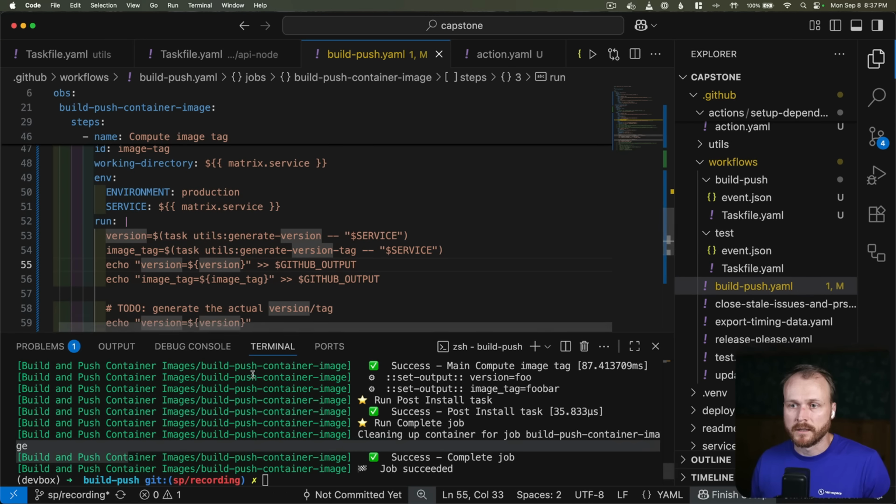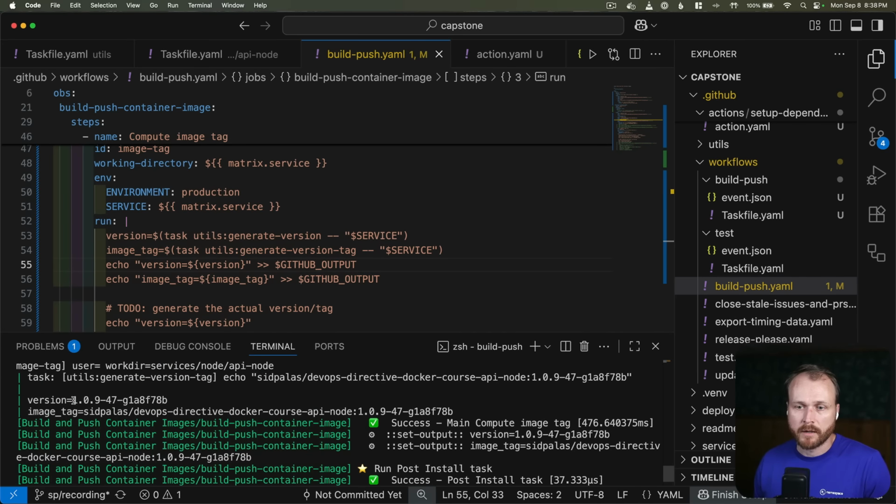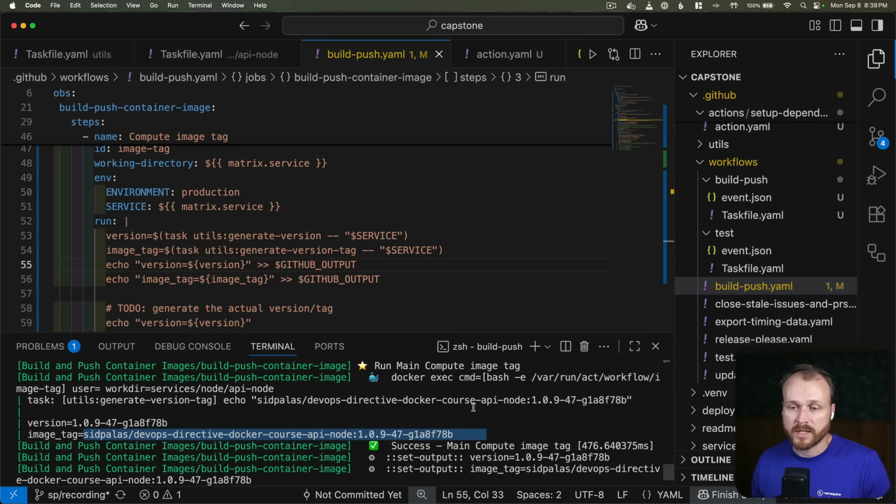So if we go ahead and run this, let's see what we get out. So for my version, I got version 1.0.9. There have been 47 commits to the repo since then. My current Git hash starts with 1A8F7. For the image tag, it pulled the image repo out of my Node API task file and appended that to the front. And so now this is a valid container image tag that I could use to tag my image and push it to Docker Hub.